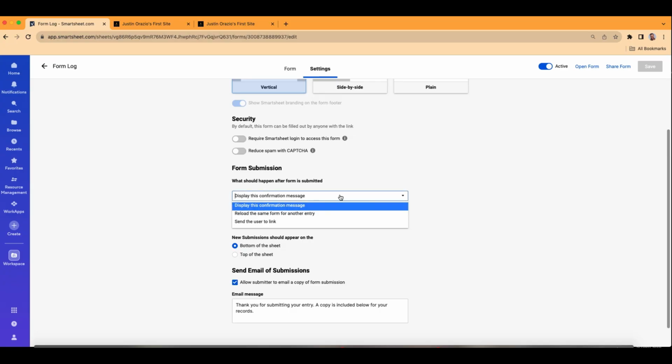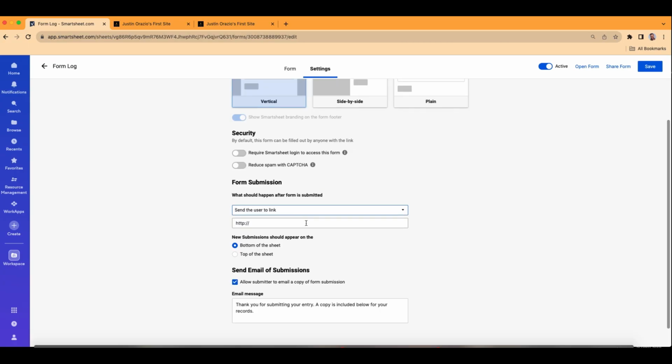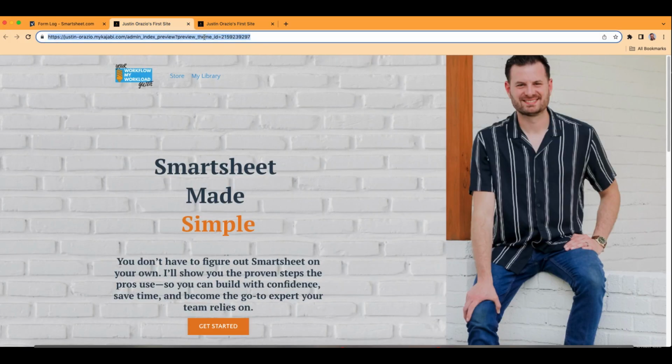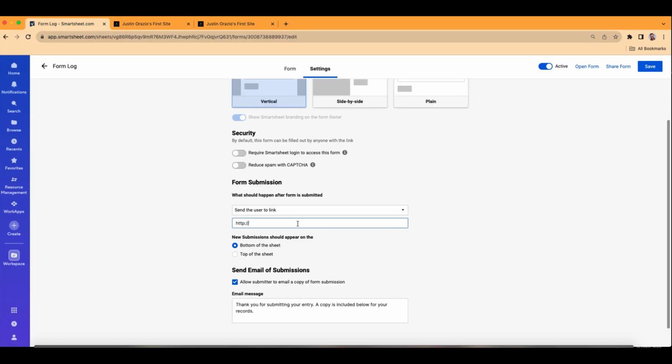Form submission, you can, just as it says, display the confirmation message. Hey, we received your submission. Thank you so much. You can reload the same form. This is very helpful if you're using your form for multiple entries at the same time, maybe for inventory use or just constantly filling out forms over and over. Or you can send the user to a link. Maybe you want to send them to that website. You can just copy that information, take them right to that spot, and now it will be there.